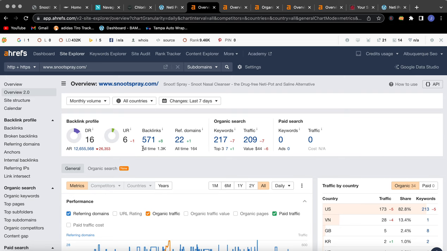Now, backlinks refer to anywhere that your website is linked to on another website, anywhere on the internet. You have 571 total links. Of those, only 22 are actually referring domains. So only 22 of those links people are actually clicking on and coming to your site, which is why your website isn't quite as trusted.